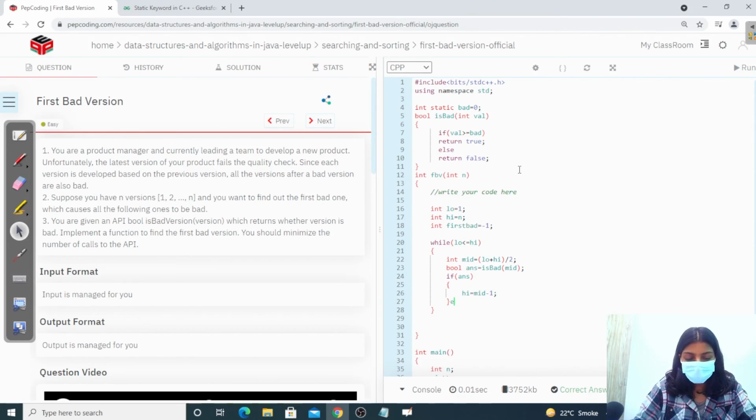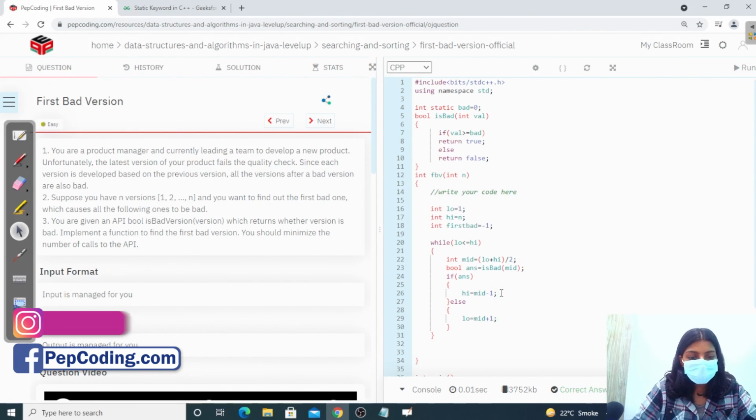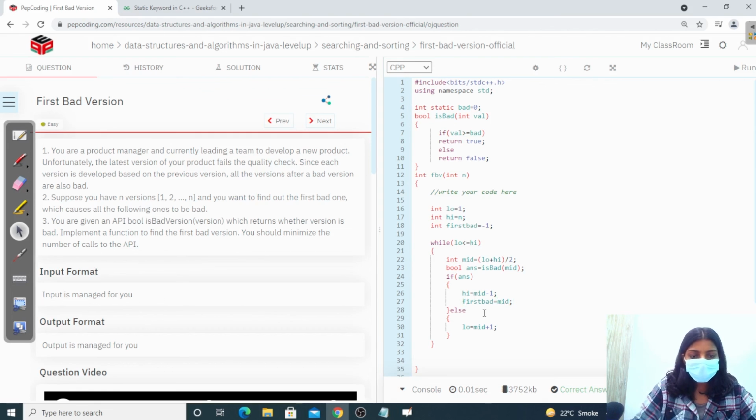Else, if it's not a bad version, then all the versions prior to the current version are also not going to be bad. So increase my low to mid plus 1, that is, search on your right. And if my version is a bad version, then I also have to update my firstBad is equal to mid. I should update it first here.